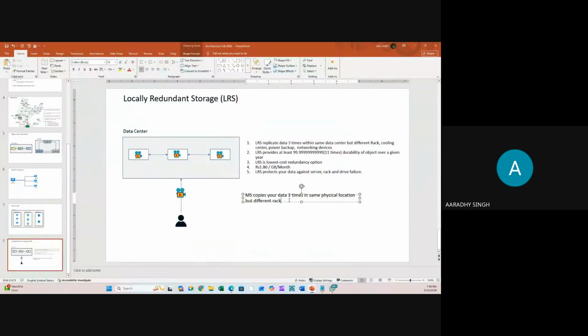And the cooling center also will not be common. Different rack, different cooling center, different power backup. Electric supply also will not be the same.